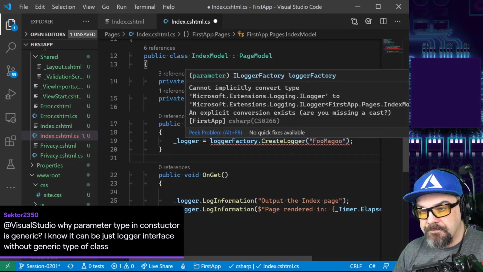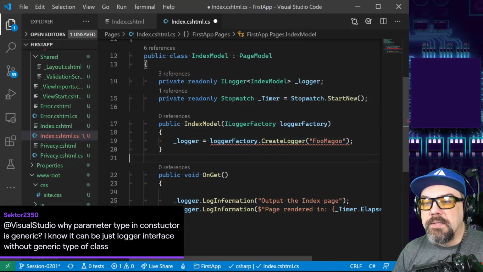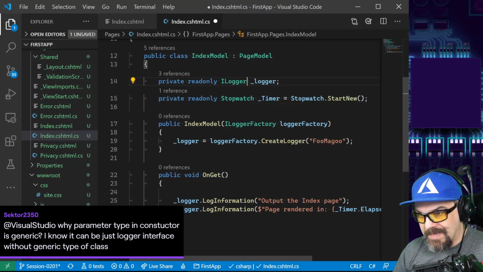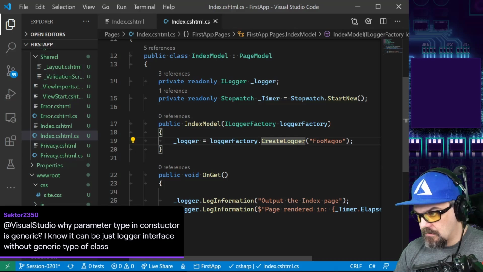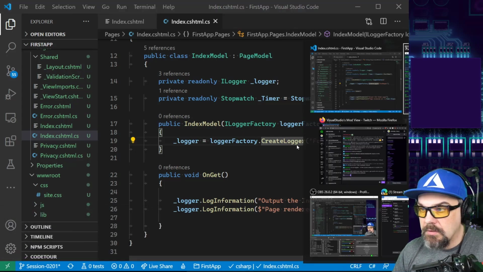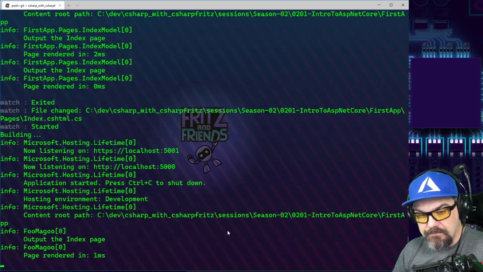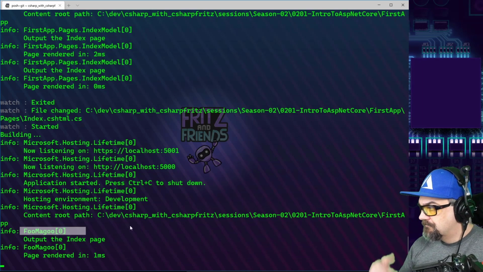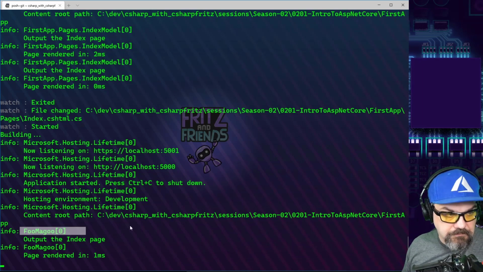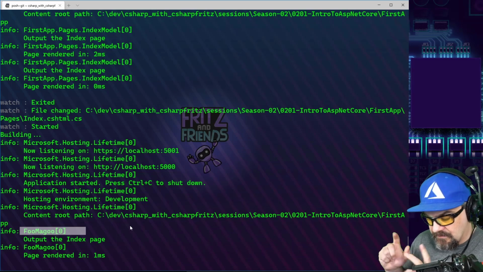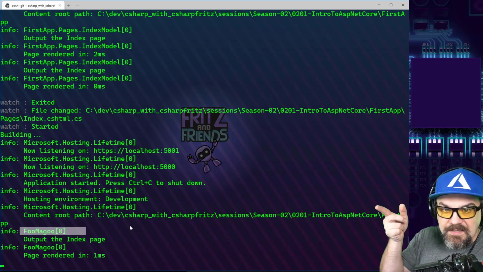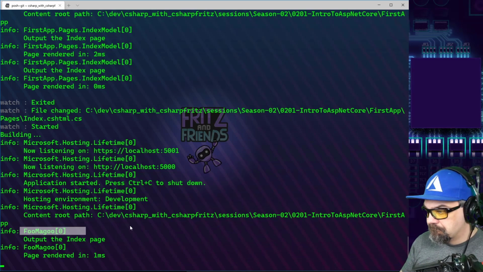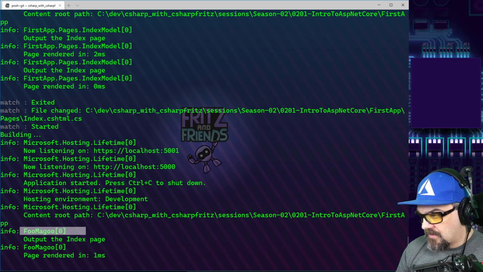Why are you... oh, because that generic type is still up there. Go away. Right, so now I have a logger that's going to log under the context of foo magoo, and when it reruns here, instead of it building and delivering under index model, I'm now delivering the foo magoo category. It's an easy way for you to pass in the class that is logging this, and get it without writing more code. It's a shortcut. So, good question. Thank you for that question.